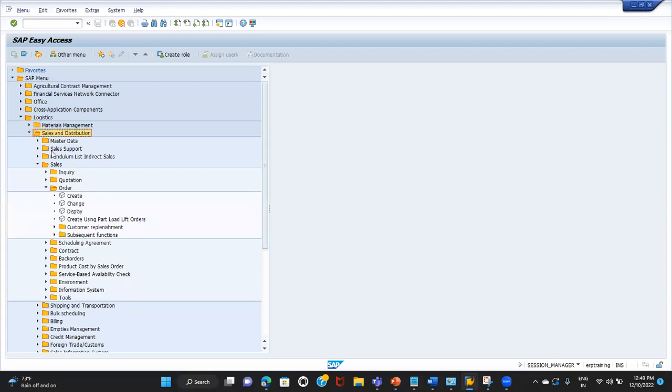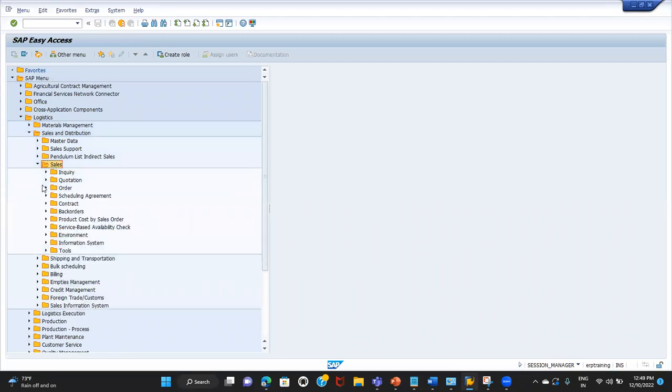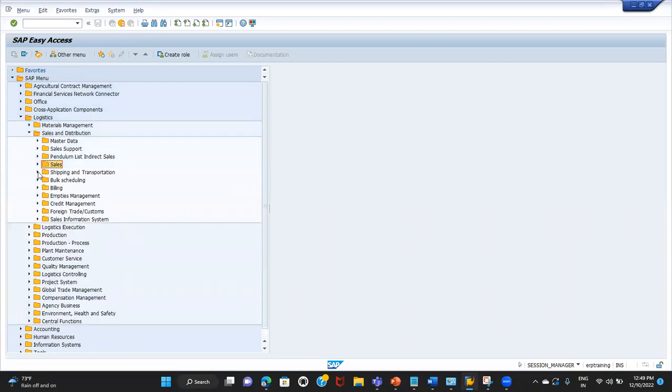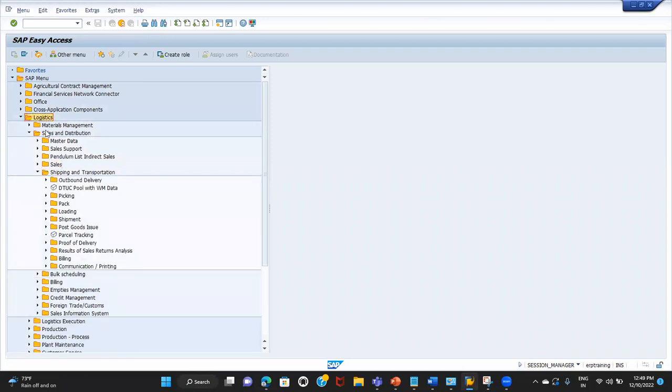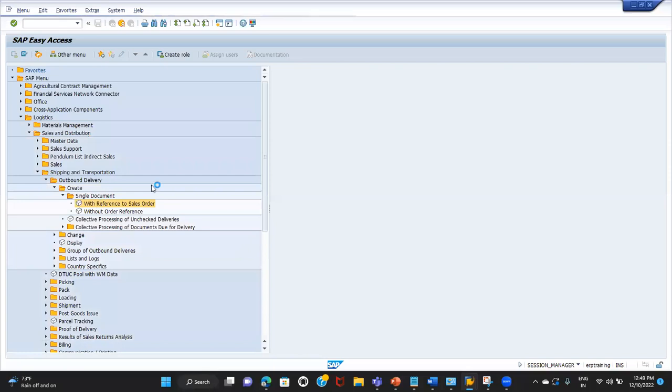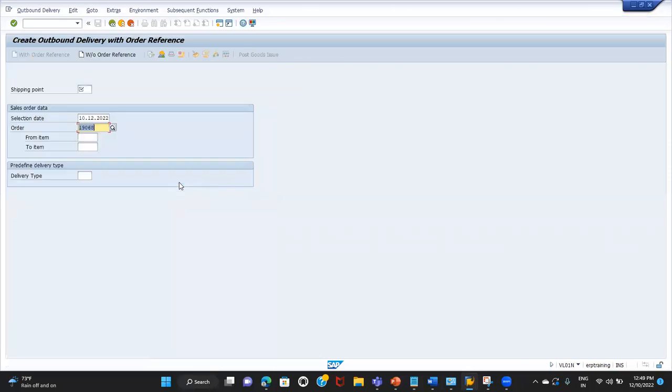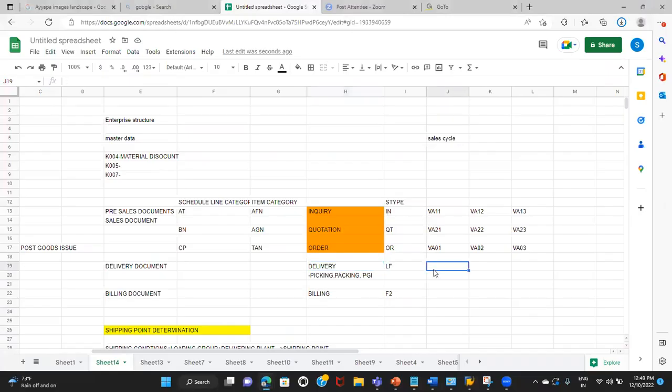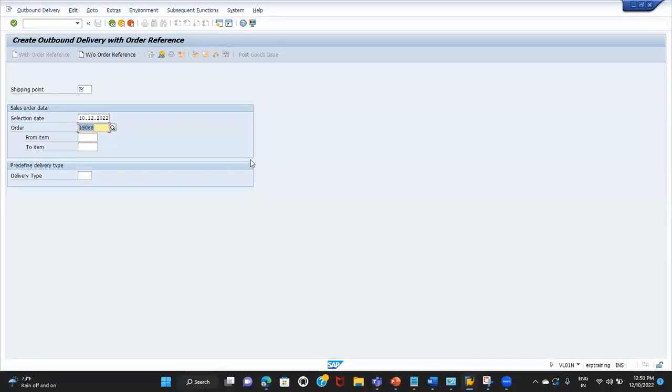Logistics, sales and distribution, shipping and transportation, outbound delivery, create single document with reference to sales order. I'm going to create the delivery with reference to order. The transaction codes for the delivery are VL01N for creation, VL02N for change, and VL03N for display. Right, we are in the VL01N transaction code.